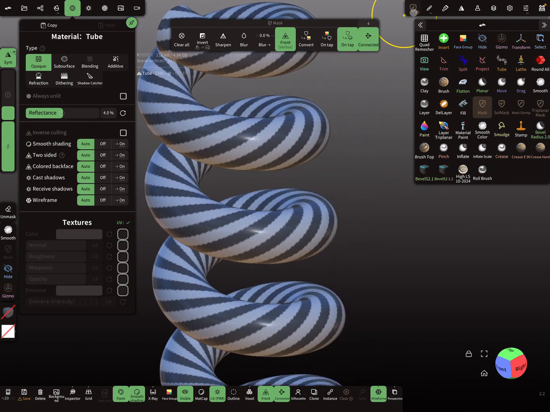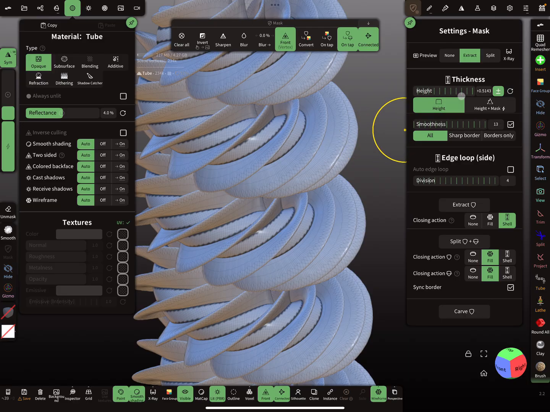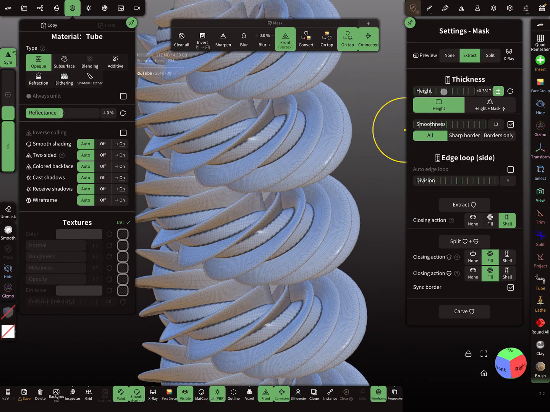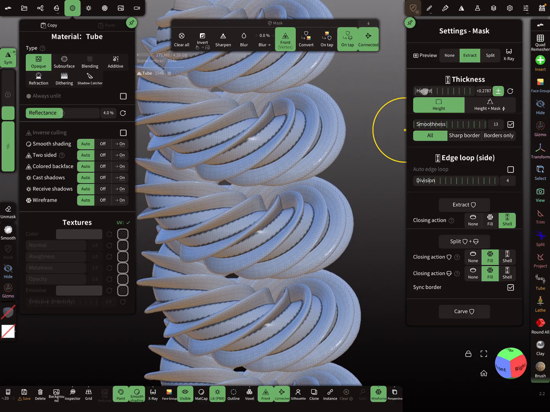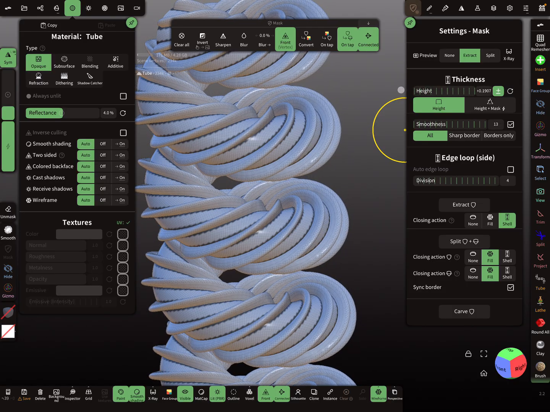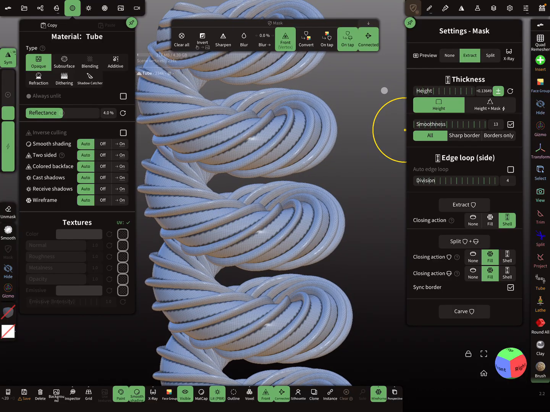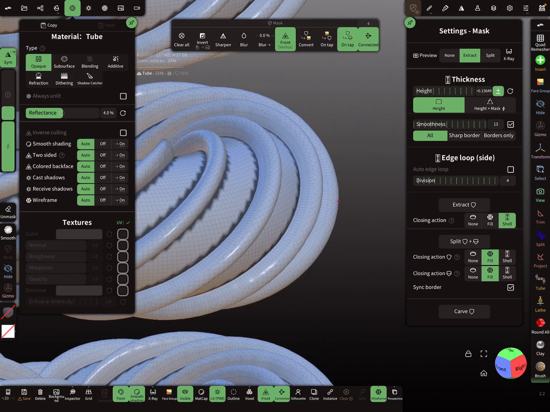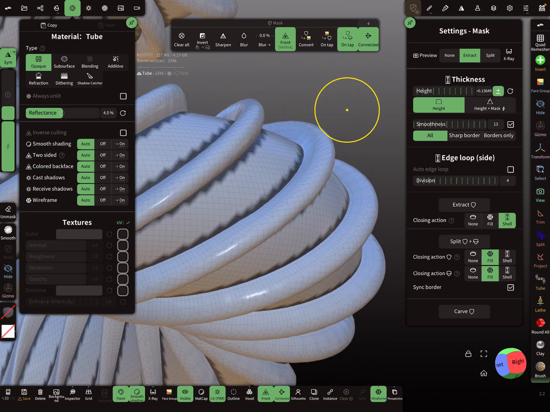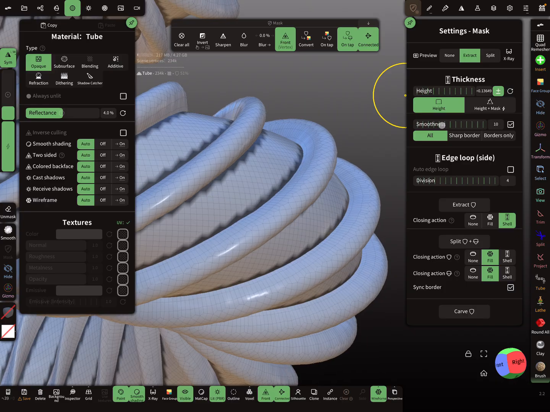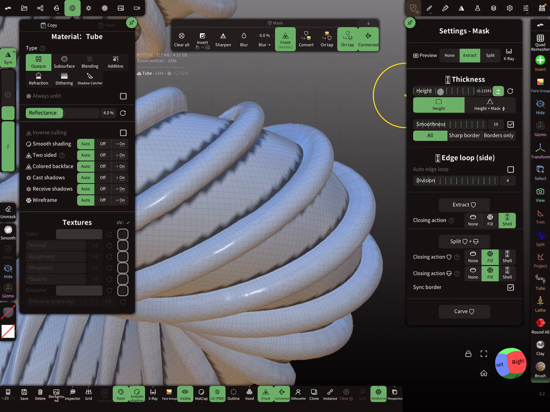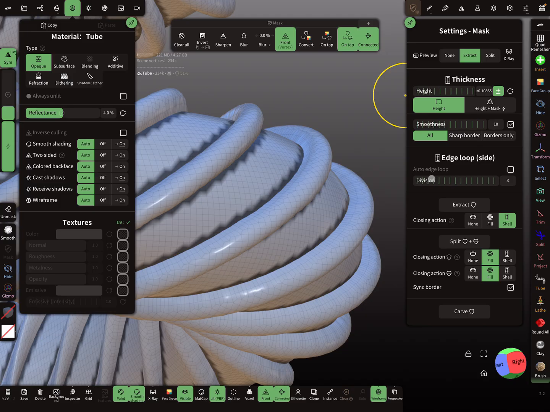And now here in the mask menu, we can choose a thickness. And you can play here with the smoothness, with the height and the smoothness. And maybe with the divisions on the side, this could also make a difference.